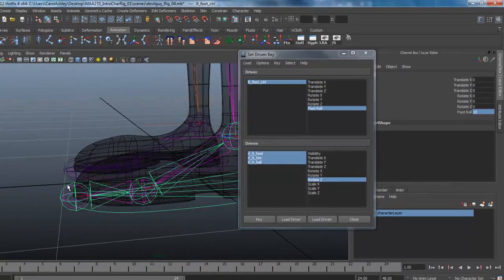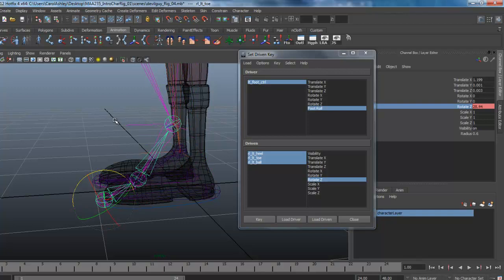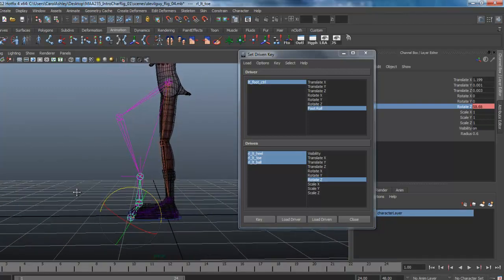So I'm going to start by selecting the toe joint. I'm going to activate the rotate Z axis, hold down the middle mouse button, and just drag to the left here. So I'm pulling that leg forward on that toe joint.